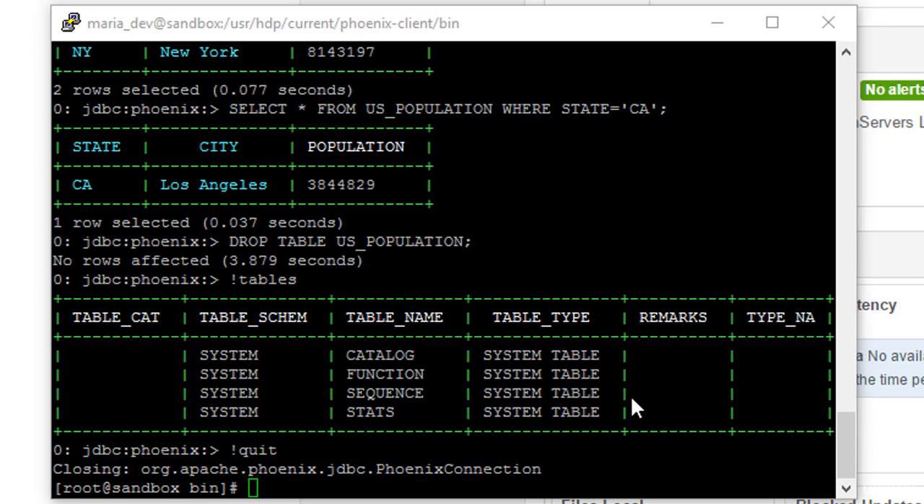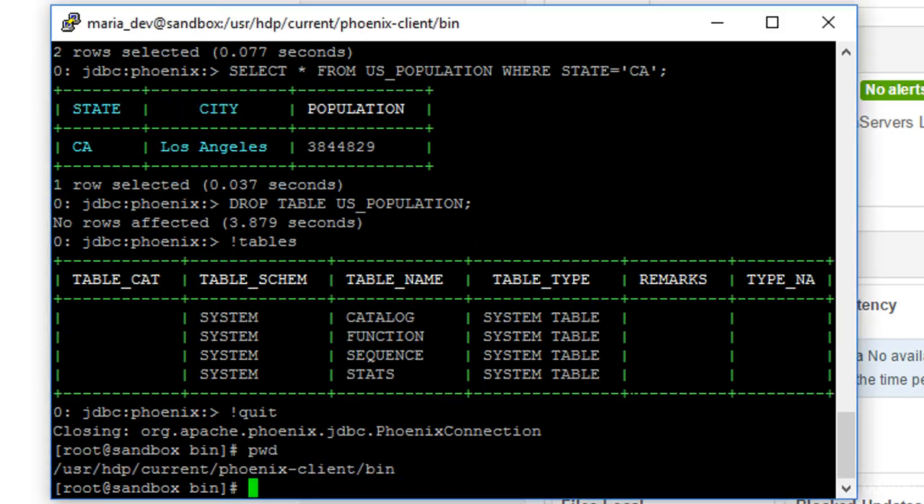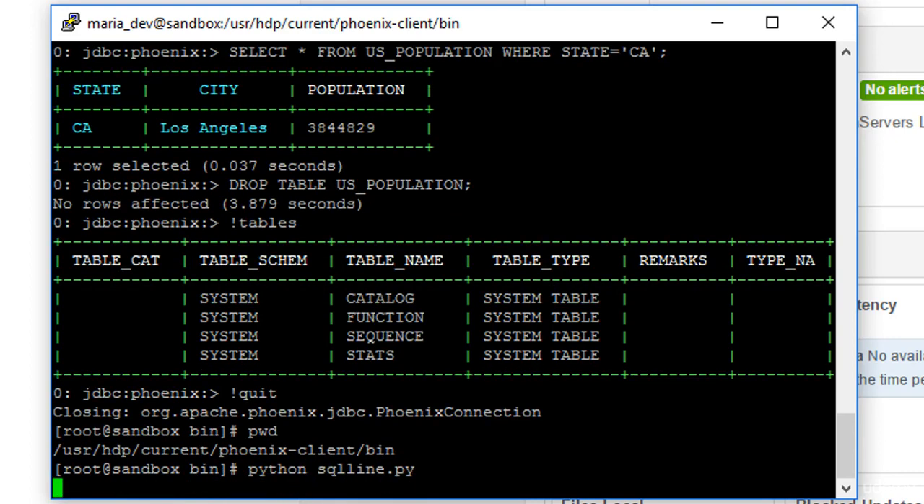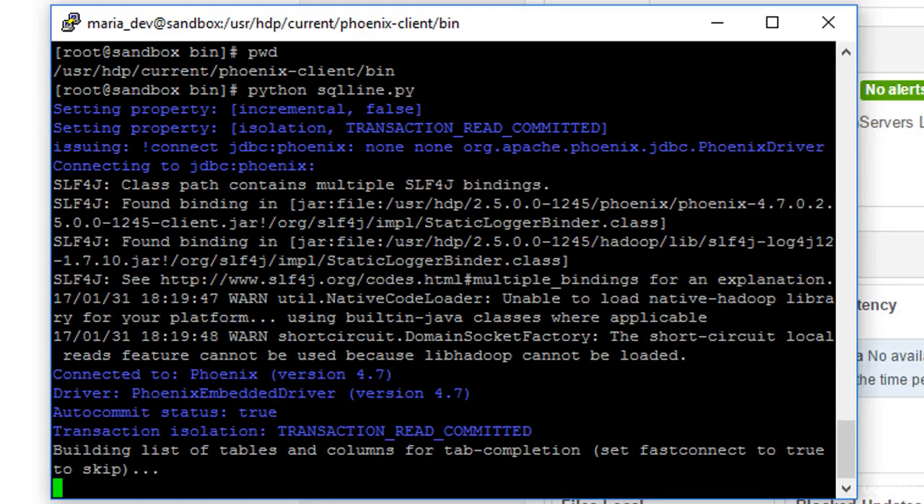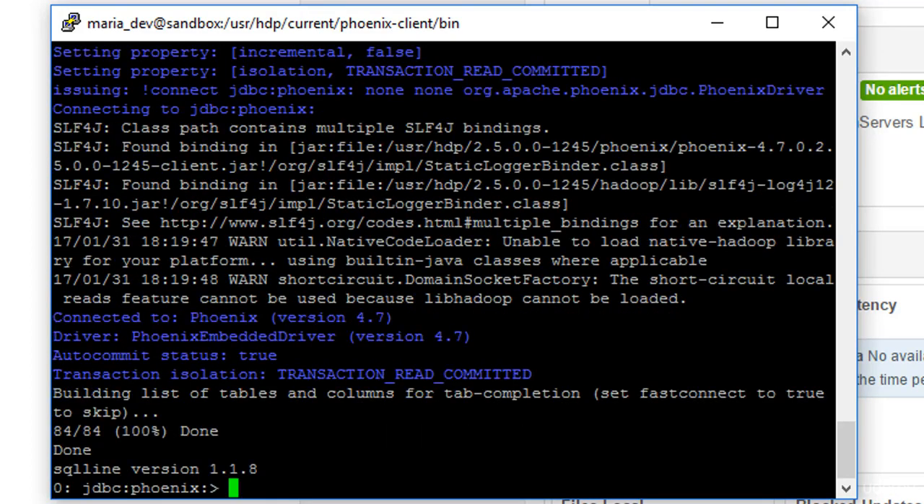So let's get started. First of all, we need to create the actual table that we're going to be working with before we can write a Pig script against it. You should still be in this directory, /usr/hdp/current/phoenix-client/bin, and we're going to go back into the command line interface by typing python sqlline.py. And there's our Phoenix prompt.